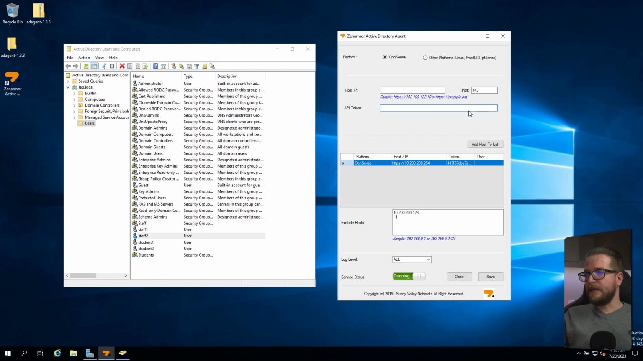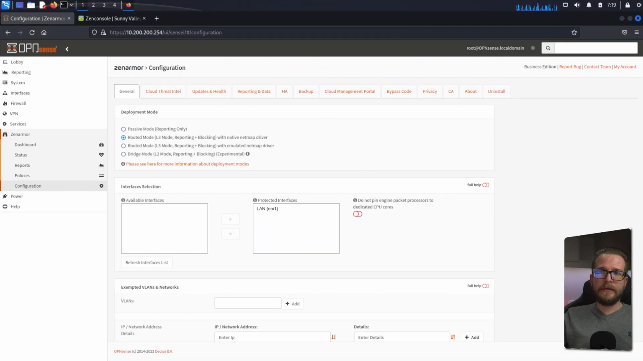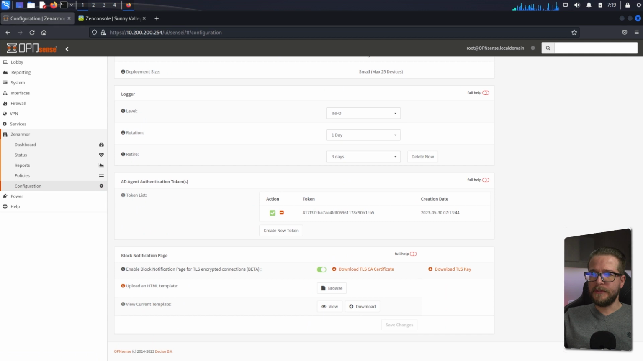The next step, we're going to head over to our OpenSense firewall, and I'm going to show you how to set up the API token. So let's head over there quickly. Okay, so we are connected to our OpenSense dashboard. You're going to head over to Zenarmor and to configurations. And then under the general tab, you'll just scroll down to the section that mentions AD agent authentication tokens.